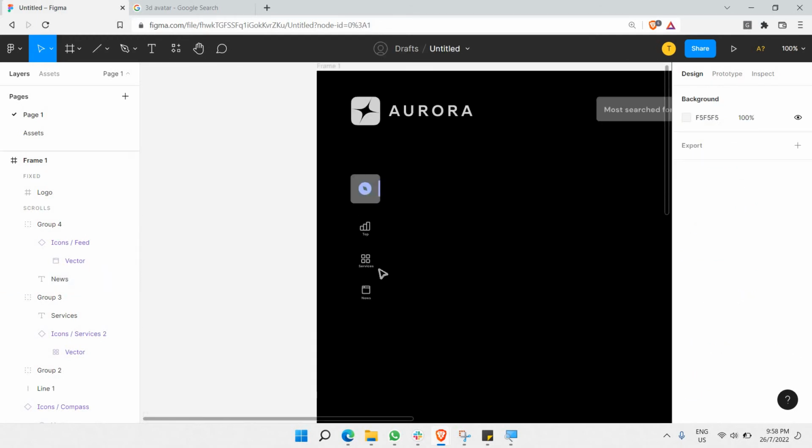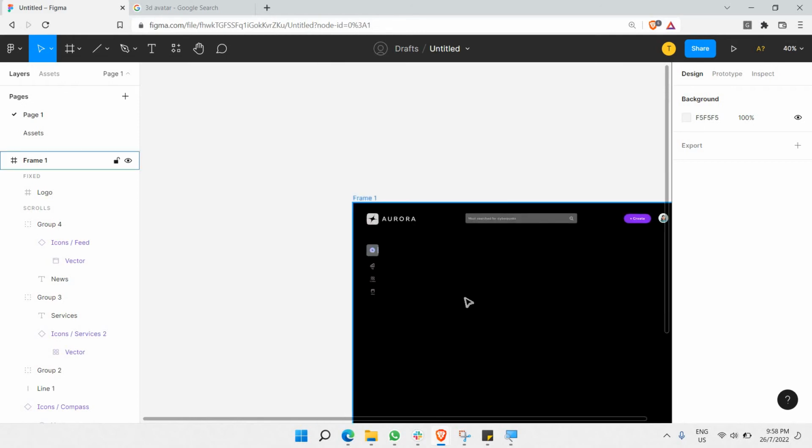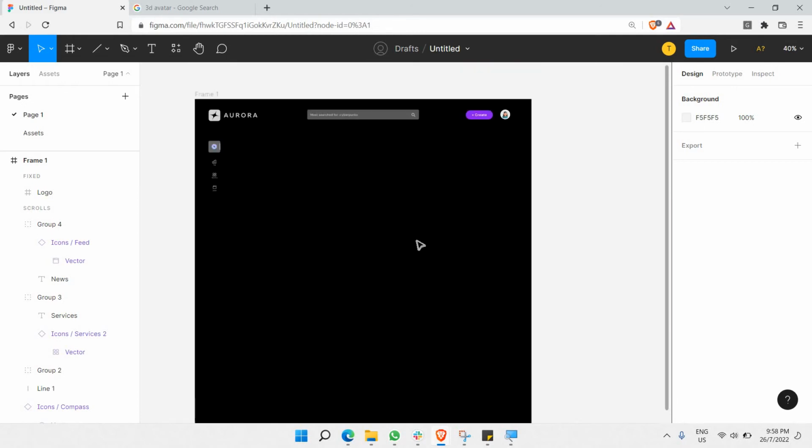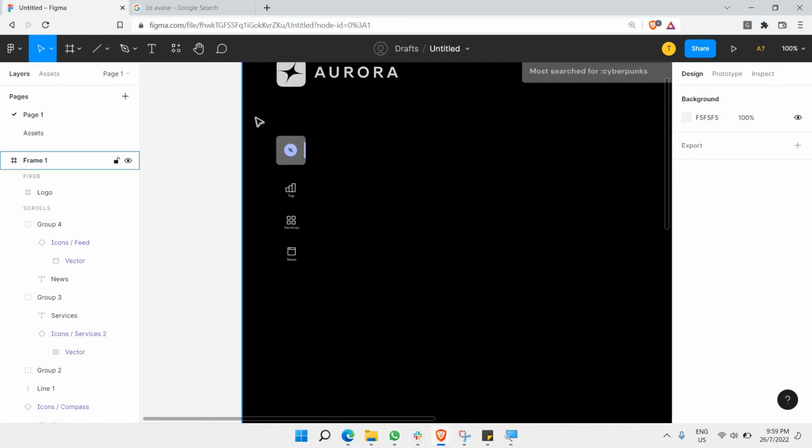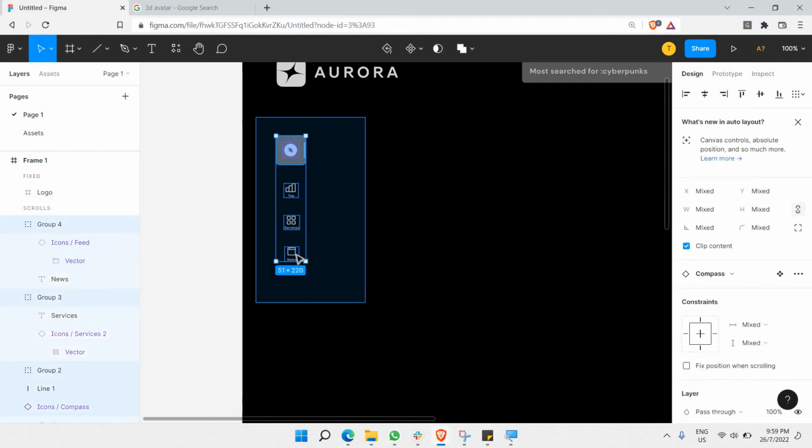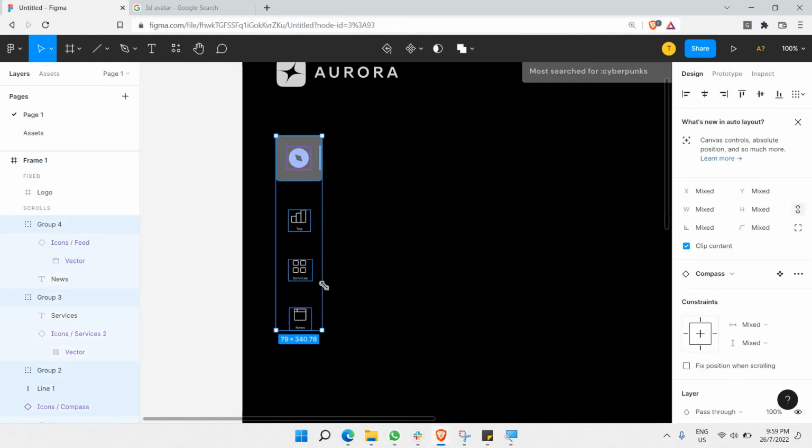Okay, let's give it a check here. So as you can see, this is the navigation bar that you have just created. And as you can see, this is pretty small. What I can suggest is that we can actually make the size even bigger. What you can do, just select all of this and just increase the size like this, and this should be good.